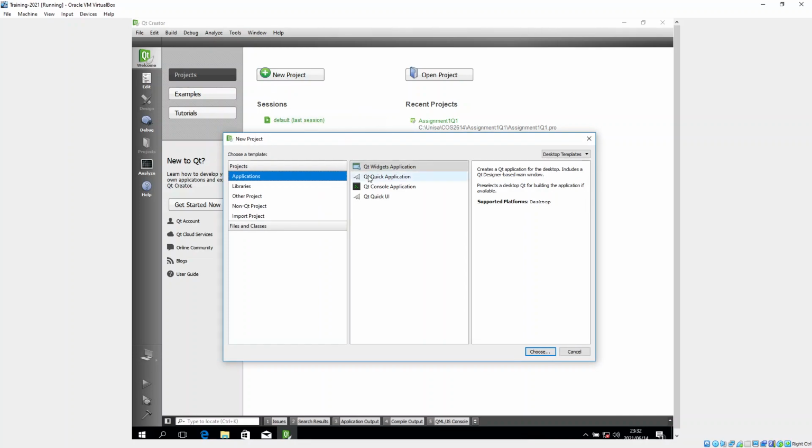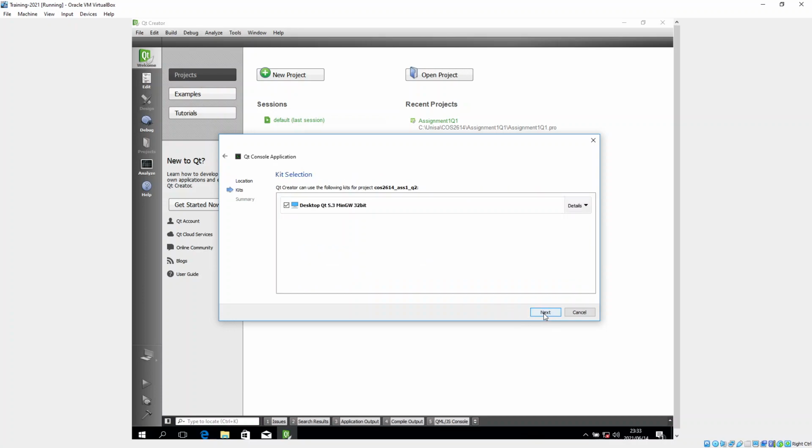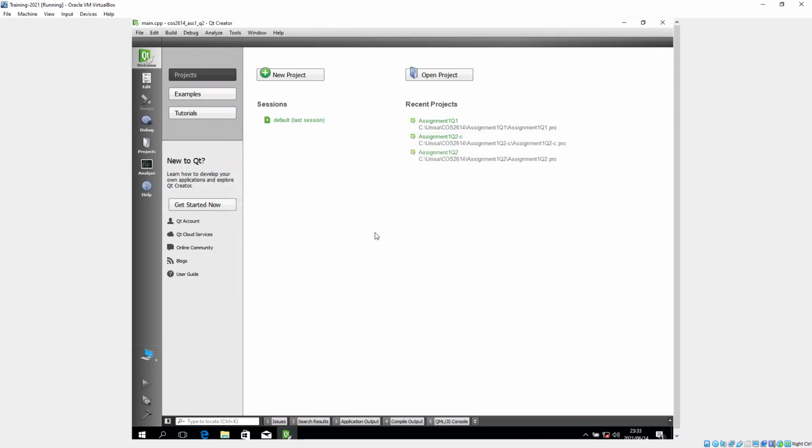So I went to new project, I chose Qt console application, I said choose, and over here I gave it a name. I'm just going to call this one 2614 S1Q2. Okay, click on next. Happy to leave it as the desktop Qt MinGW 32-bit. Next. I'm not adding any version control. I'm not wanting to configure it for anything else. I'm just going to click on finish.